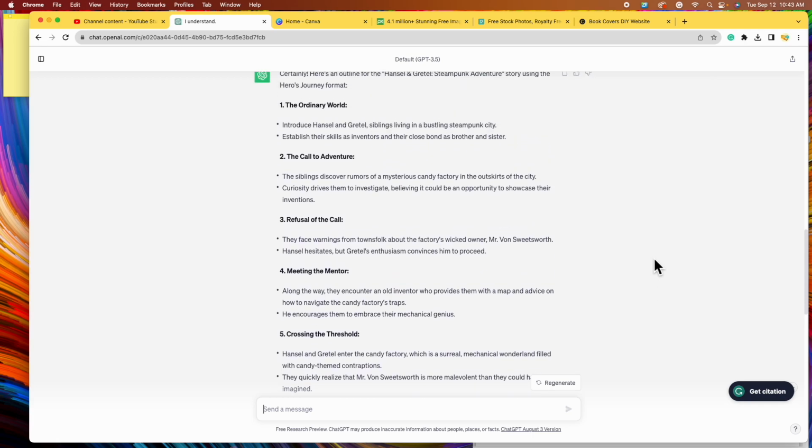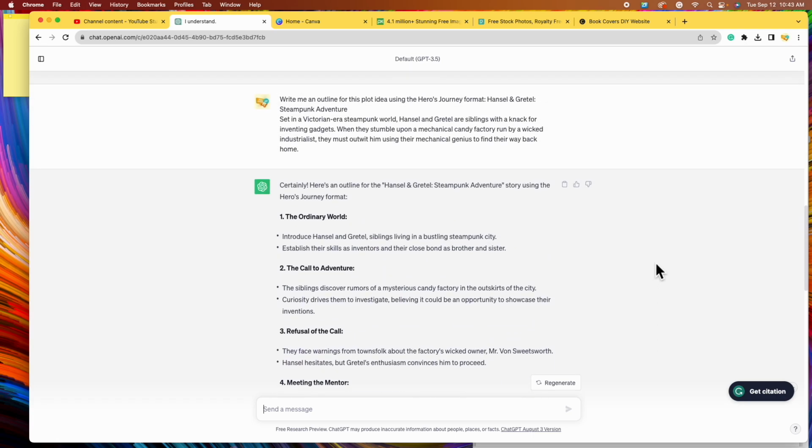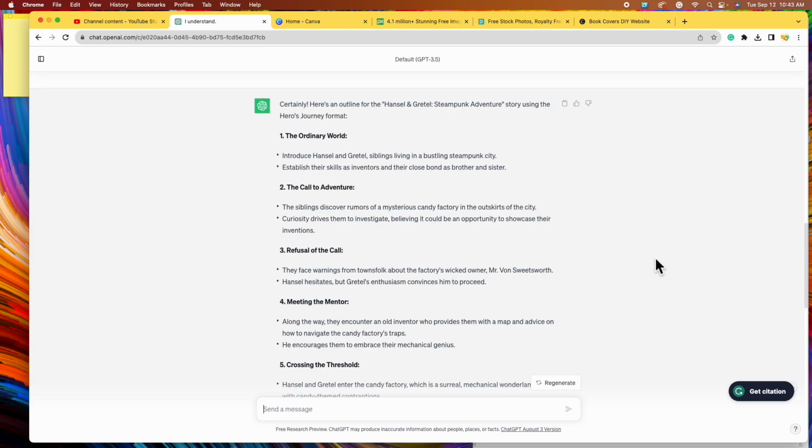All right, let's go back and read what the AI came up with. Okay, so it says, certainly, here's an outline for the, I don't know why I said that like Curly from the Three Stooges, certainly. I have no idea. Okay, here's an outline for the Hansel and Gretel steampunk adventure story using the hero's journey format.